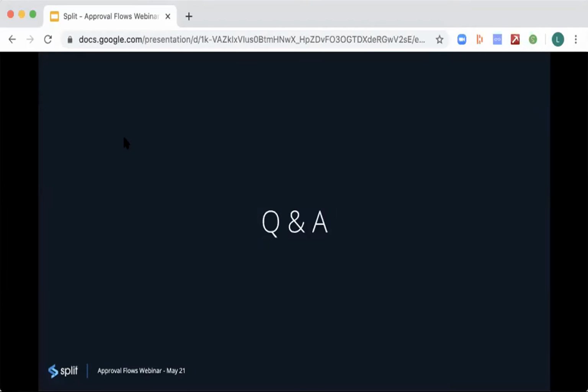All right. The first question we have here is, Kevin, you can go for this too. Can I set a different set of approvers for different environments? Yes, absolutely. The settings that we saw in the demo were for setting it for the production environment. You can do that essentially for any of your environments across any of your workspaces.